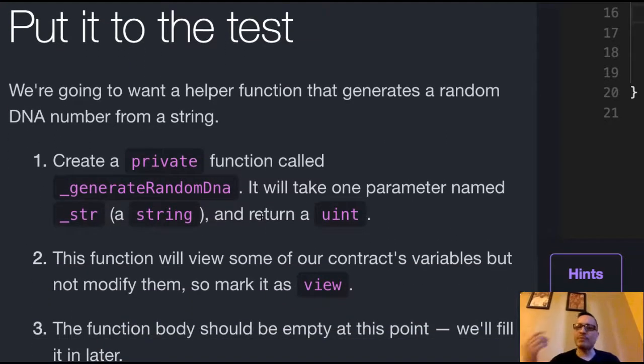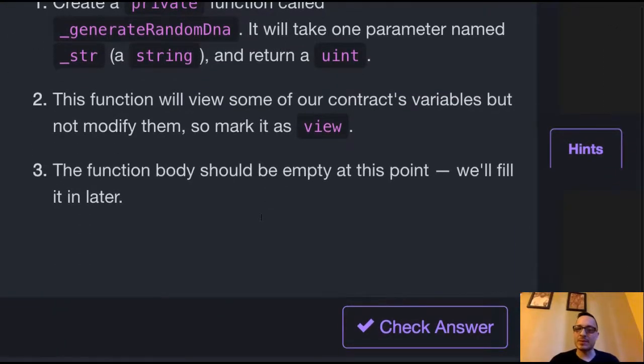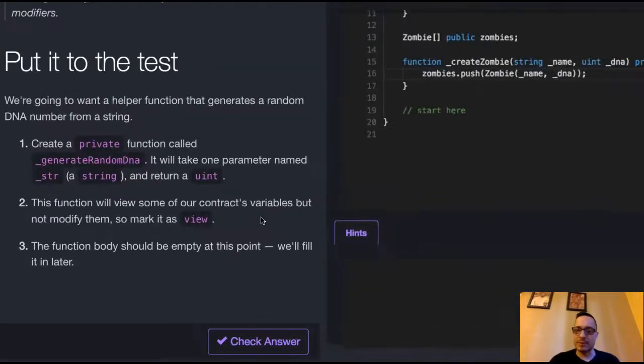We're going to want a helper function that generates a random DNA number from a string. So create a private function called generateRandomDNA. We'll take one parameter named string and return a uint. This function will view some of our contract variables but not modify them, so mark it as view. The function body should be empty at this point. We'll fill it in later.